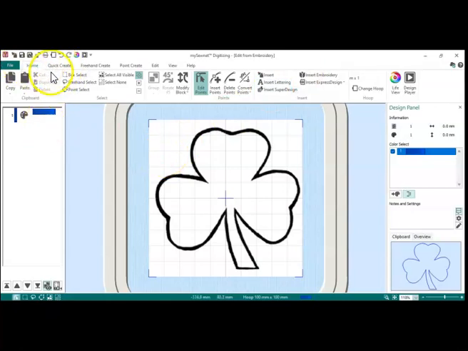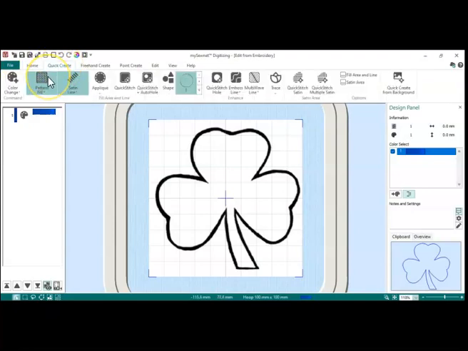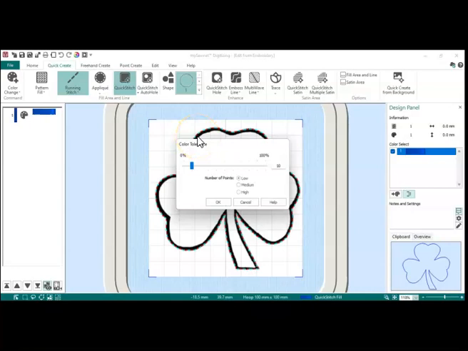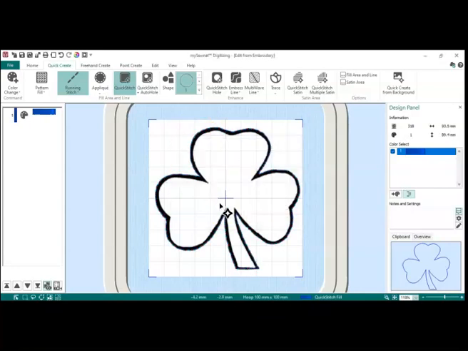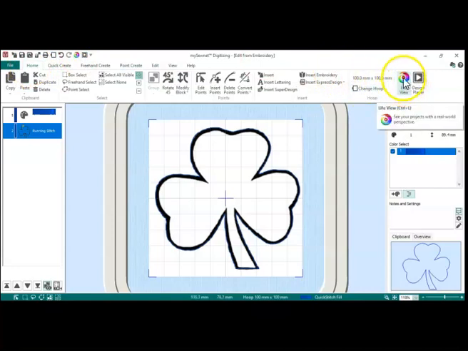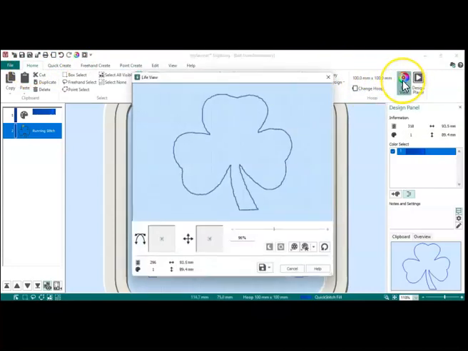And I'm going to go into Quick Create, which is right here. And I am going to turn off my pattern fill by clicking at the top. I am going to change my satin fill to a running stitch. And I'm going to try quick stitch just to see if it's going to do what I want it to do, and it does. So basically it just made an outline of the shamrock. Easy peasy. And if I go to the Home tab and then over into Life View, that's what my shamrock looks like.